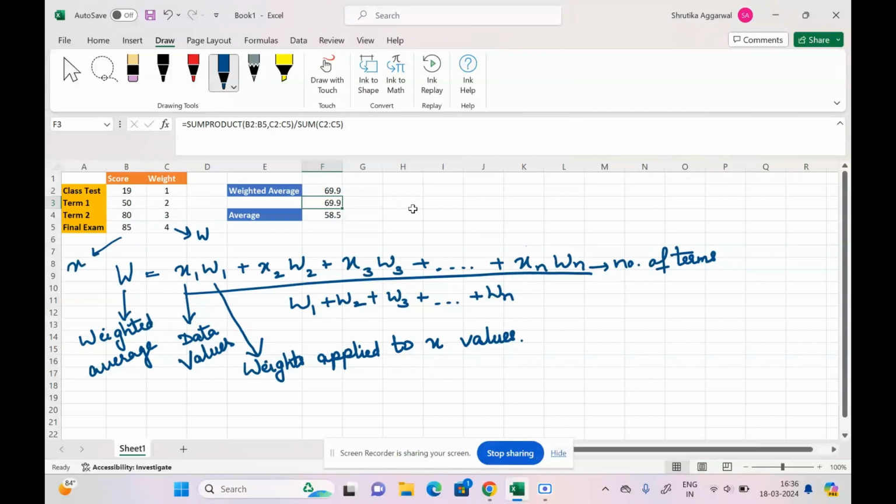If you still have any doubts regarding the SUMPRODUCT or SUM function, you can let me know in the comment section. I will make a separate video on these formulas for SUMPRODUCT.